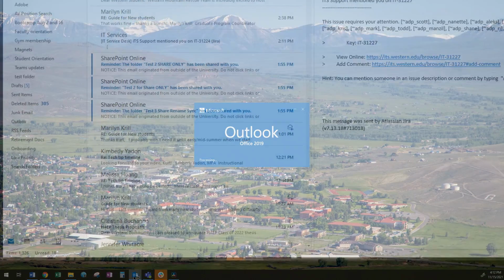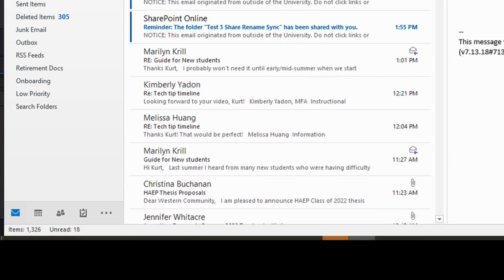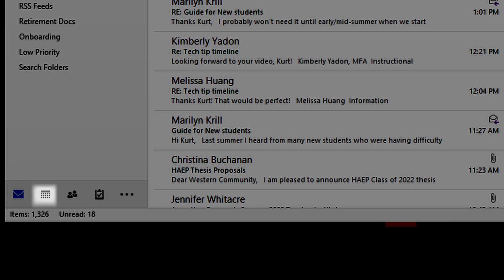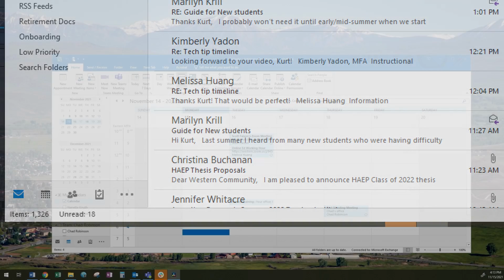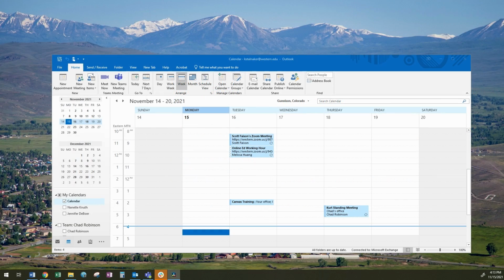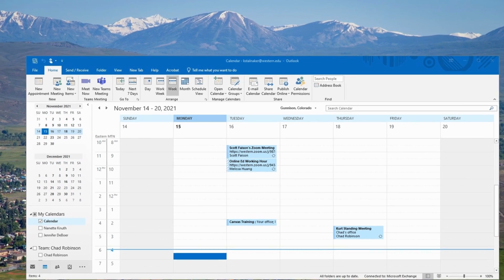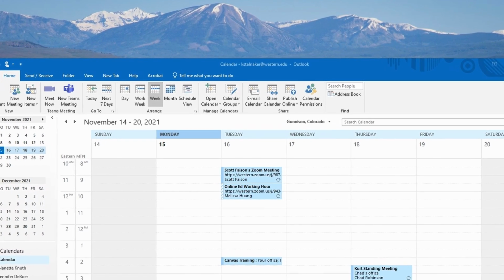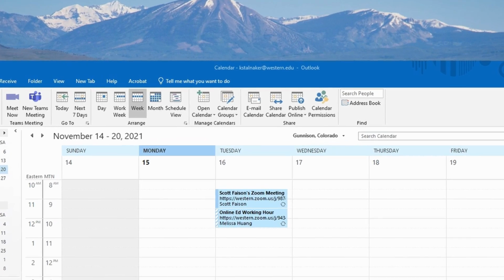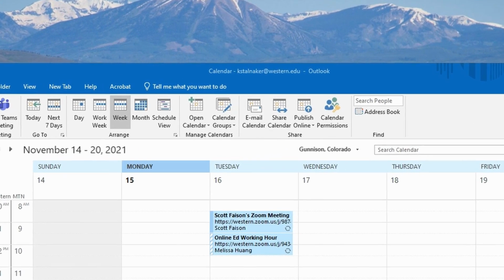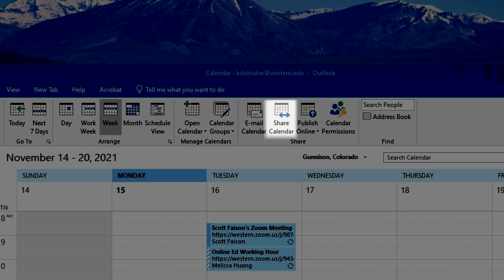Once you have Outlook open, look for the calendar icon in the bottom left of the window, here. Go ahead and left-click on that icon, and it will take you to your Outlook calendar. Now that your calendar is open, there are a couple different ways we can share your calendar and dictate the level of access. For the first and easiest method, you can simply click on the Share Calendar button here.